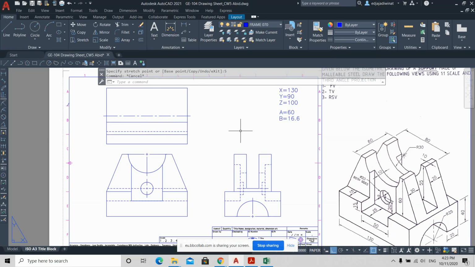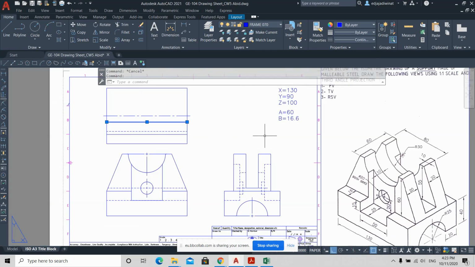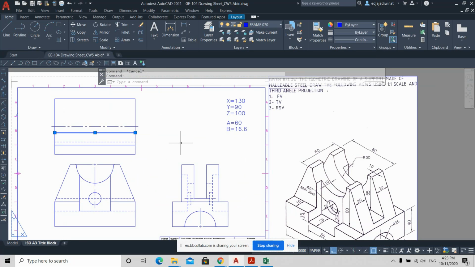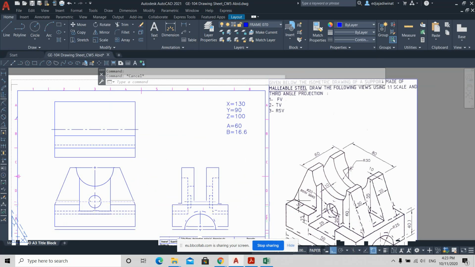Doctor, I did not get the last. You mean this line? Yes, the last few steps. Yeah, so I'm making this thing. Okay, this trapezoidal shape. Okay.